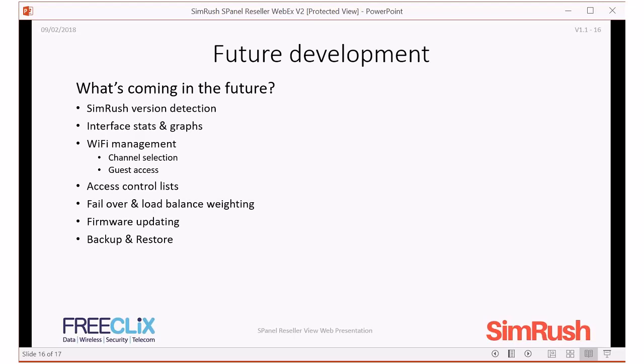Backup and restore. When you change things in SPanel at the moment, all of your settings changes are stored at the SimRush data center, as well as on the SimRush device itself if it relates to it. So the idea is that any change is saved, and should there be an issue with your SimRush IDU and you need to have it replaced, or you're changing the way it's configured, or you're upgrading, you're going to be able to restore all of your existing settings to whichever replacement piece of kit that you've got.